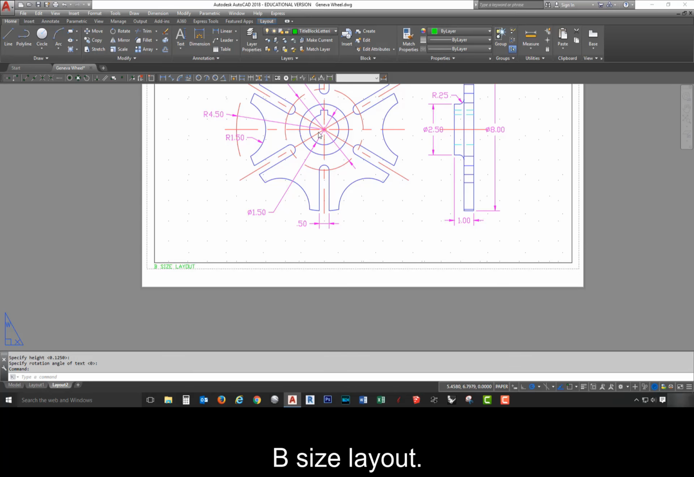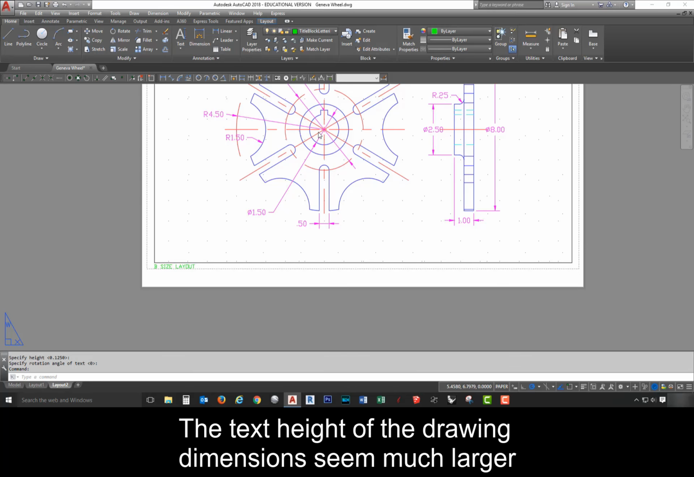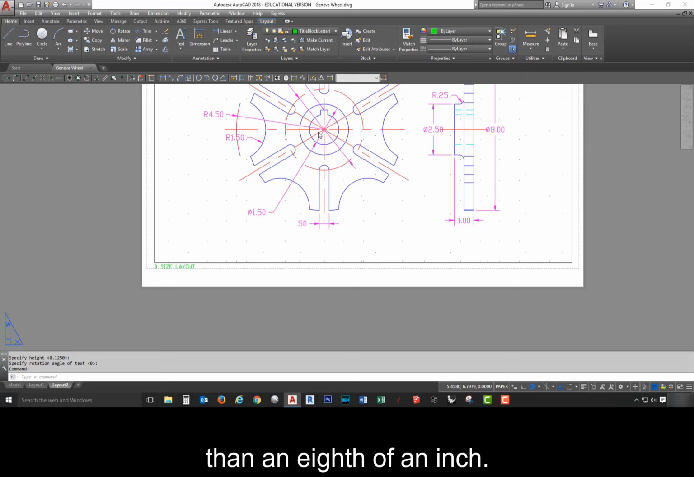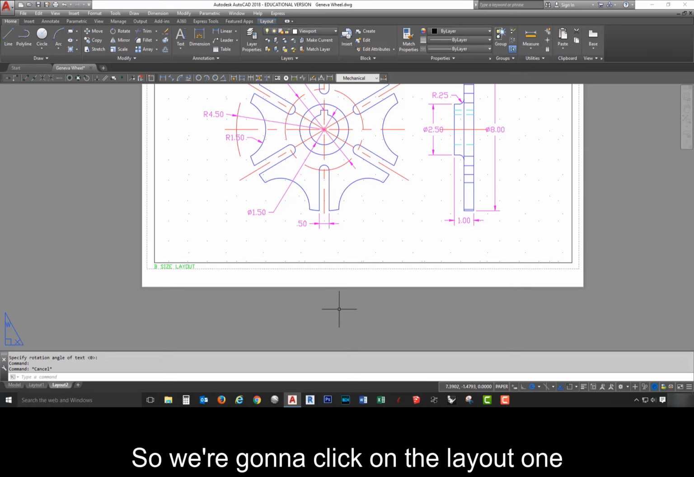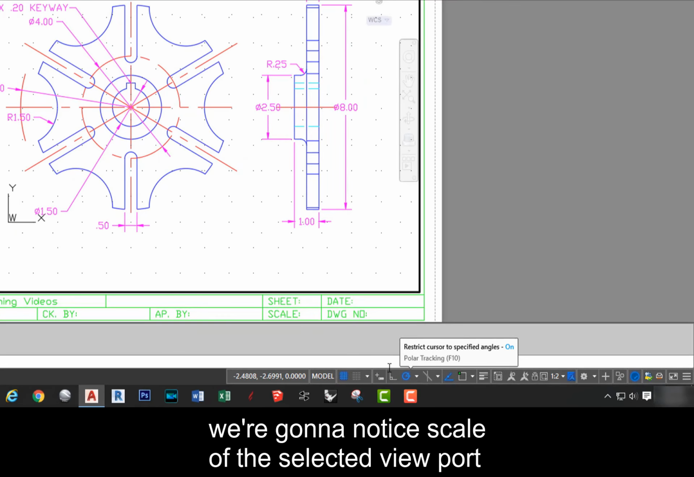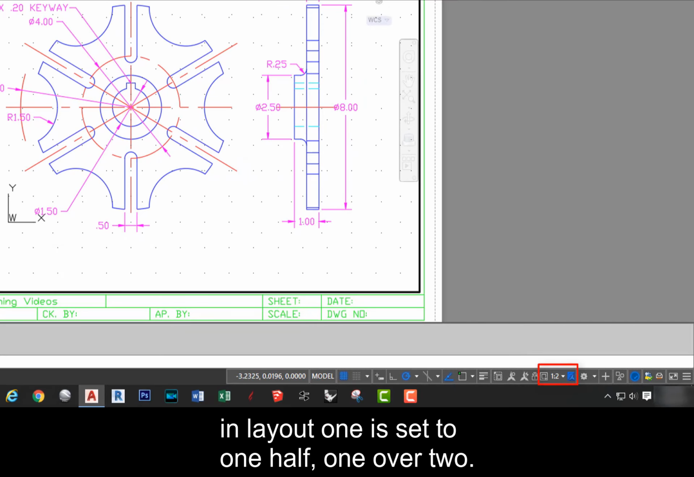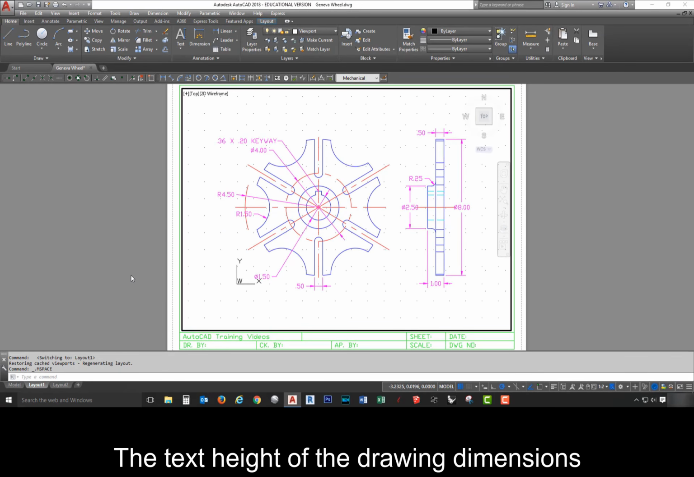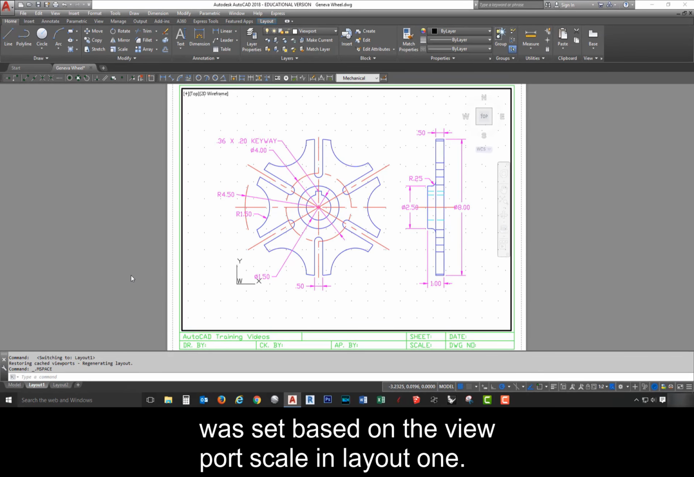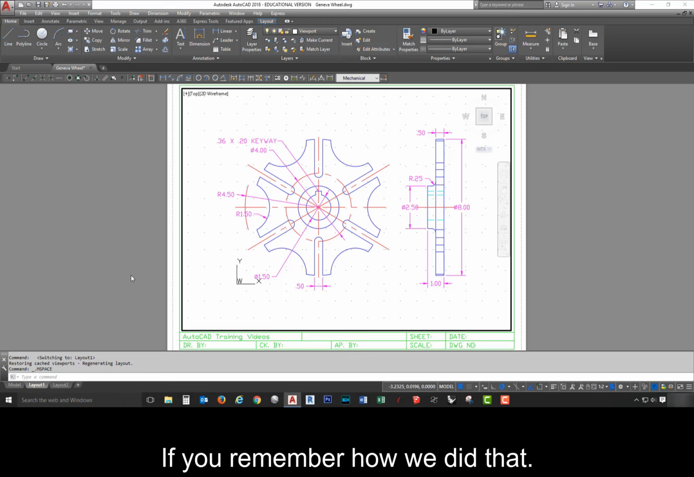B size layout. The text height of the drawing dimensions seems much larger than the 1/8 of an inch. What happened? So we're going to click on Layout 1 and go back over here to this particular layout. Note the text height of the drawing dimensions matches the 1/8 of an inch text height in the title block. They're the same size. If we switch to model space and click on this, we're going to notice the scale of the selected viewport in Layout 1 is set to 1/2, 1/2. The text height of the drawing dimensions was set based on the viewport scale in Layout 1, if you remember how we did that.